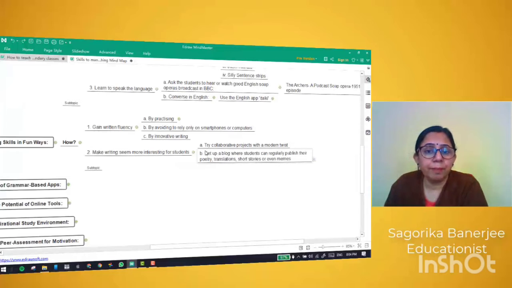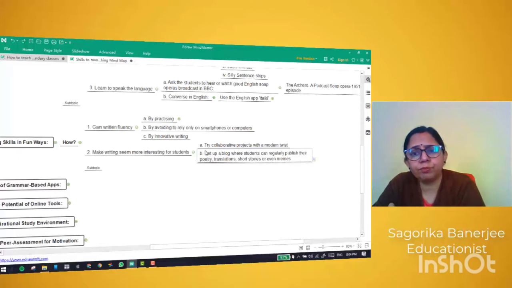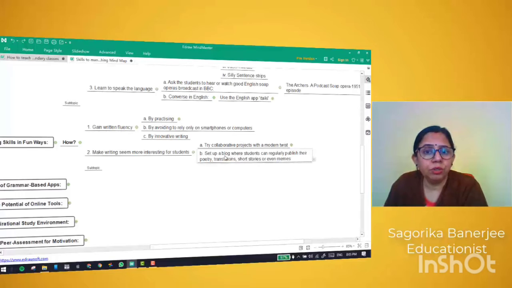So this can be done by trying collaborative projects with a modern twist. Give them some projects which have a modern twist, where they need to search the net, read books, and find out information from various resources, and then ask them to give a modern twist. How well can you do? Because it's the era of technology, digitalization is going on. Ask them to make PPTs, good presentations. Or they can even record audio.